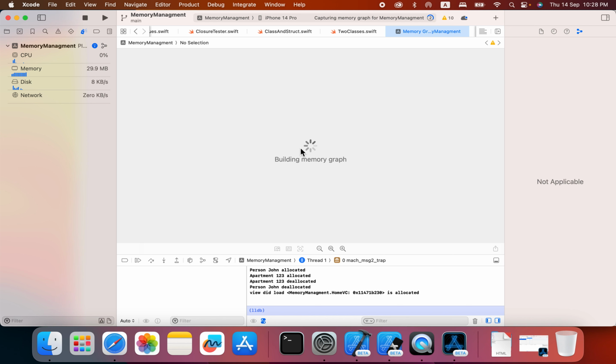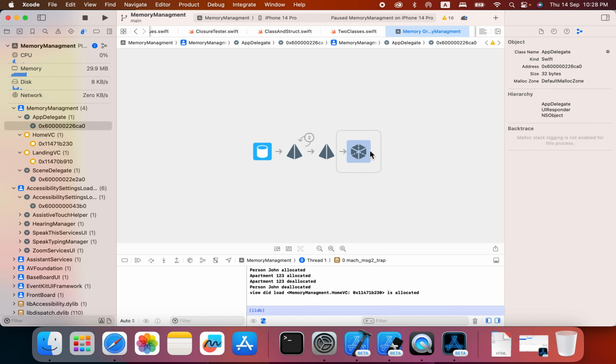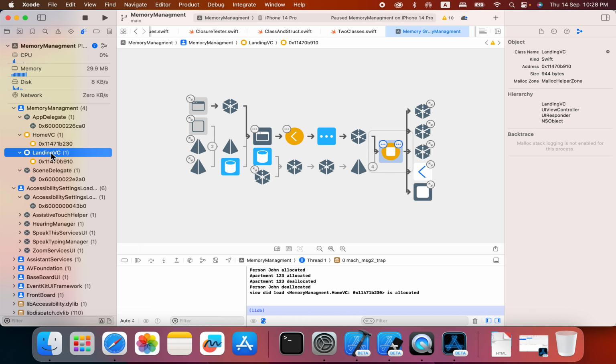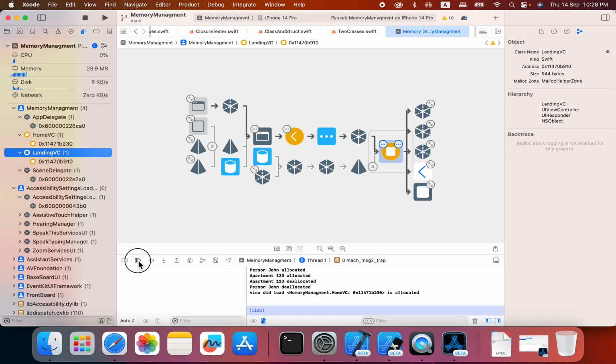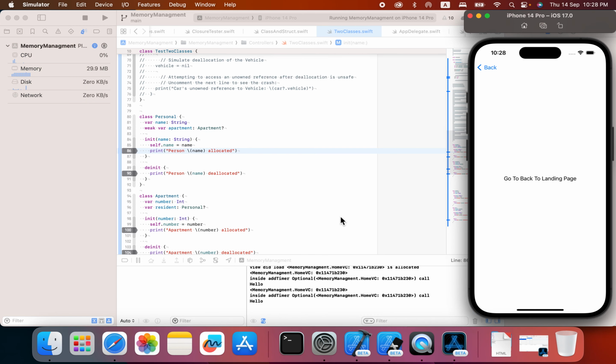This is the graphical representation of our memory. Now you can see we have home VC and landing VC. So we have two view controllers right now in our memory. See, home VC is allocated. Let me do this: hello is created, add timer is called, hello is printed.